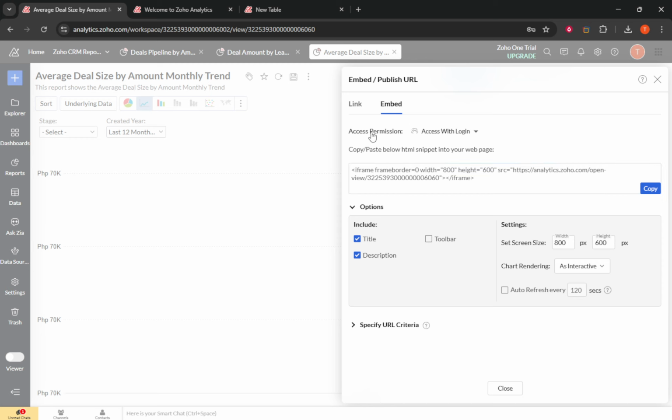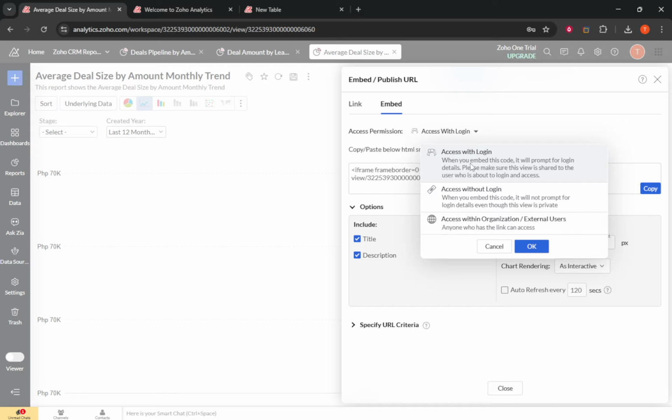Before you copy the code, choose the access mode that matches your use case. Secured login is the most controlled option. Viewers must sign in to Zoho Analytics, and only users you've explicitly shared the report with can see it. This is ideal for internal apps or team portals where you're comfortable requiring authentication.